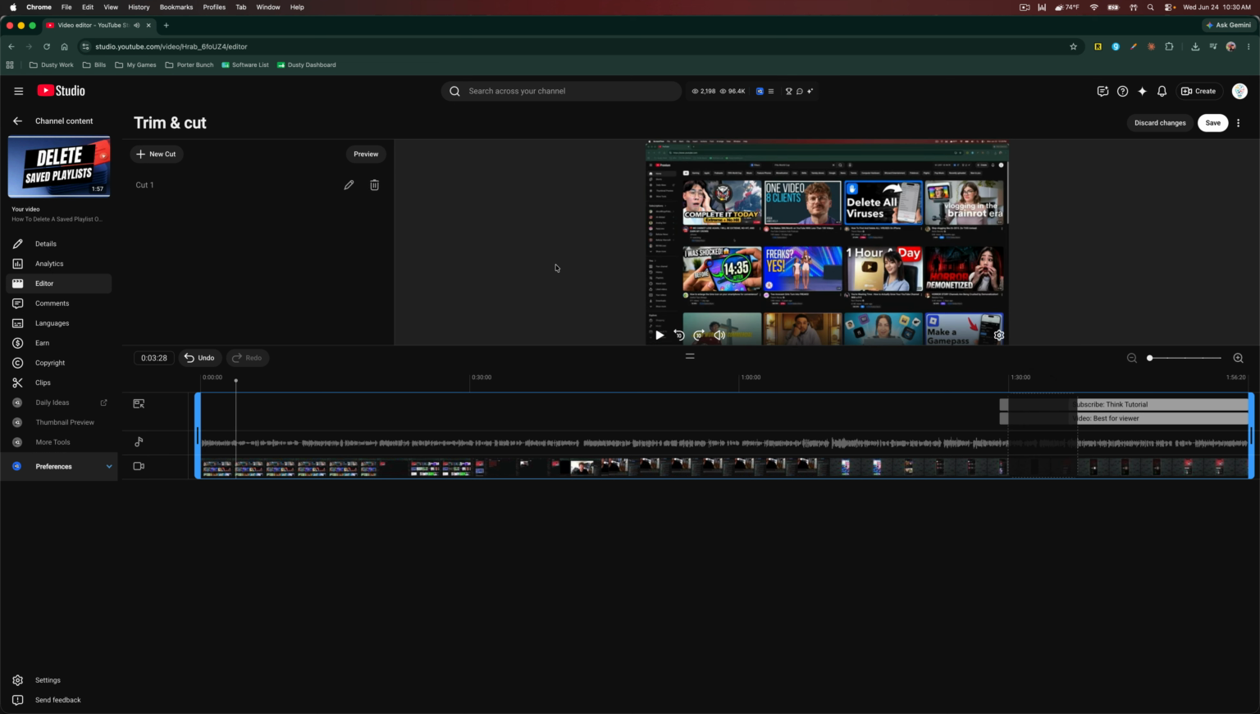If you want to preview the cut or any edits that you make, you can click on preview. It'll play the video back with the changes implemented so you can see what it looks and sounds like. Again, lastly, all you'll have to do is click the save button in the upper right-hand corner. When you do so, it'll just take a little while and those changes will be made.